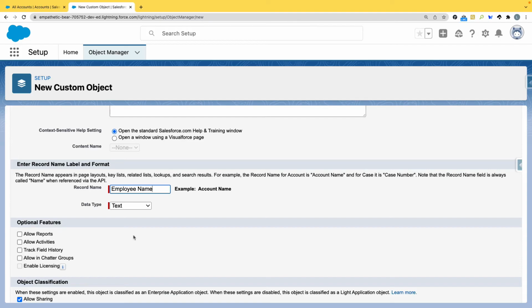And one more interesting factor: if you create any relationships, a lookup, master detail, anything, only the record name will show up. You cannot show any other fields. You can see only the record names. Let's say employee ID is my record name. So wherever I go, I can see only employee ID. That's an interesting factor.